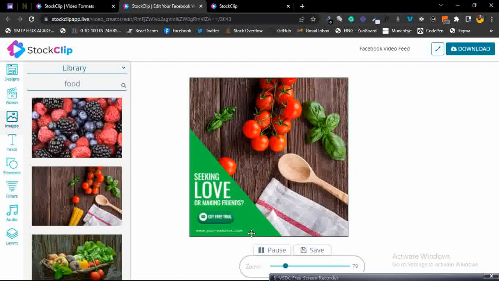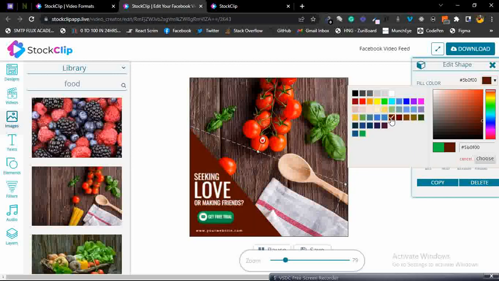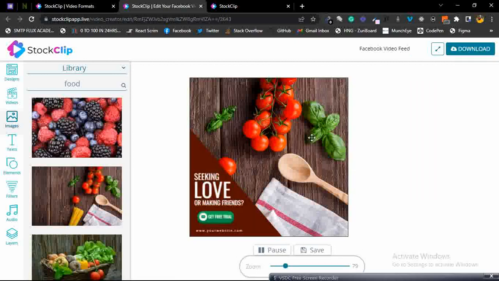Okay, you can choose to change this color as well. Put any color you want. Maybe something to fit in with the picture. All right, so that is it.